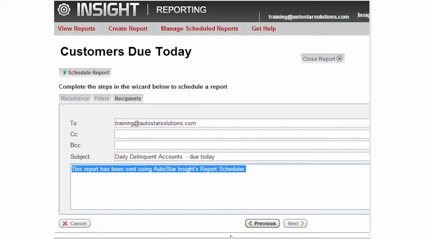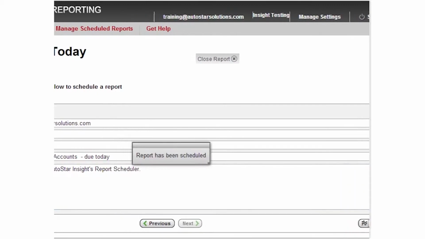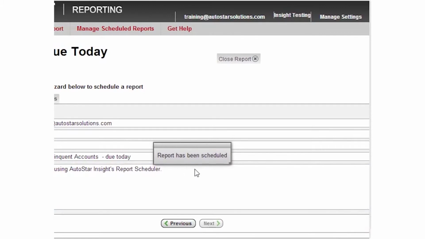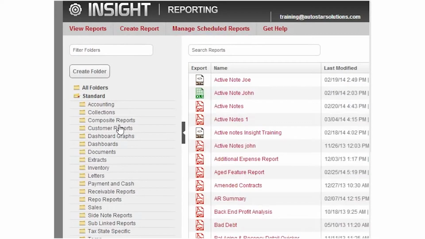Once you're done, then at the bottom right of the screen, you'll click the Finish button, and the system will generate a message letting you know that your report has been scheduled. Once you see this message, you can go ahead and close the report window, and you'll be directed back to the main landing page. To view a list of all of your schedules, or if you're an admin user, to view all the schedules created in your company, you can click on Manage Scheduled Reports.